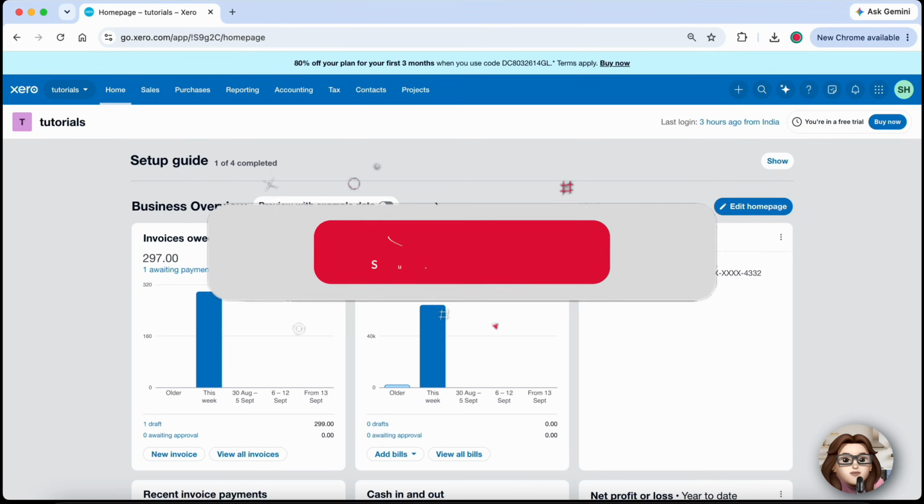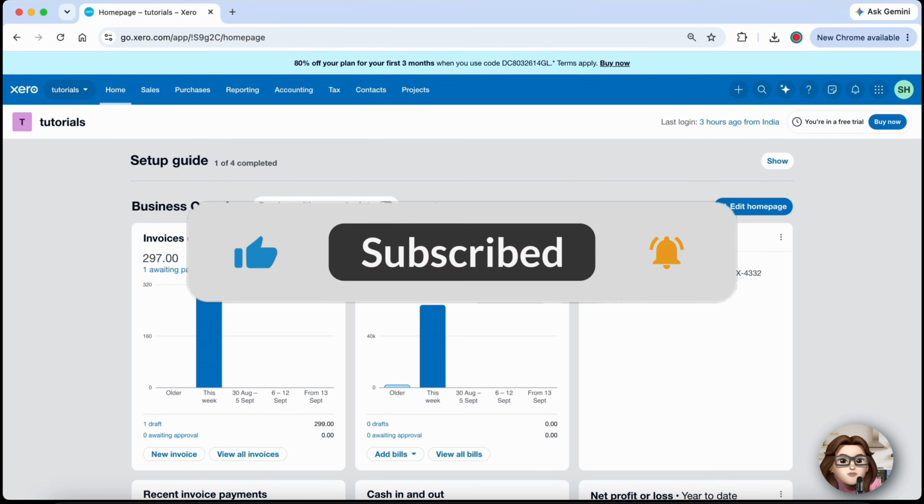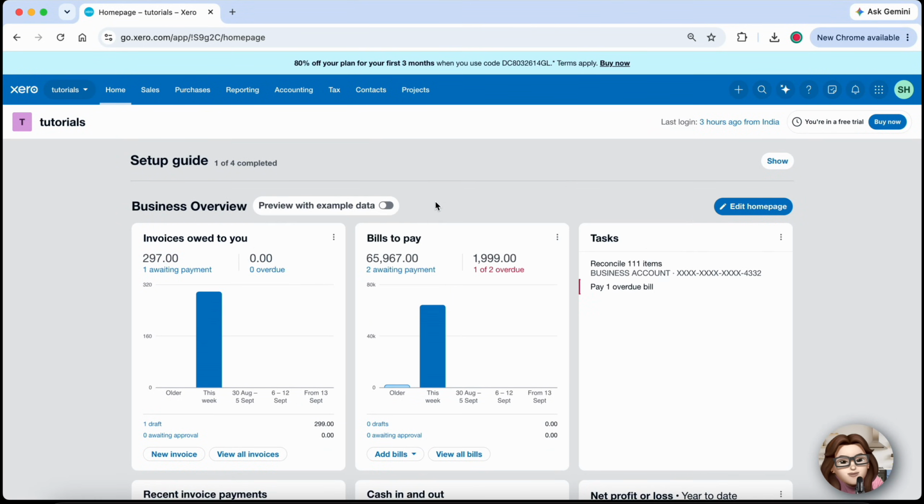In this tutorial, I am going to teach you how to do bank transfers in Xero. This is useful for moving funds between your business bank accounts and keeping your financial records organized.